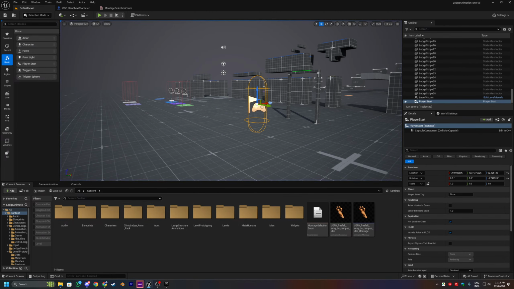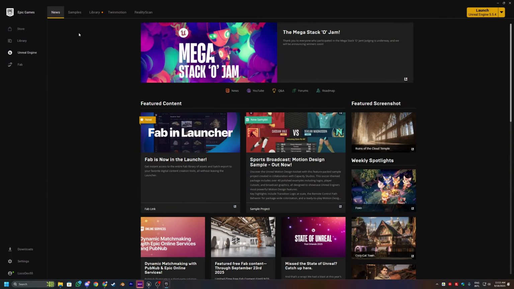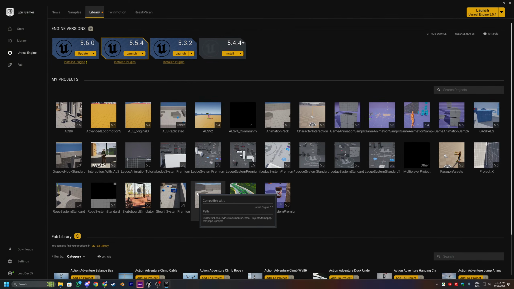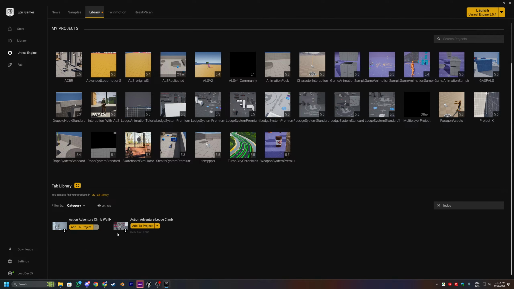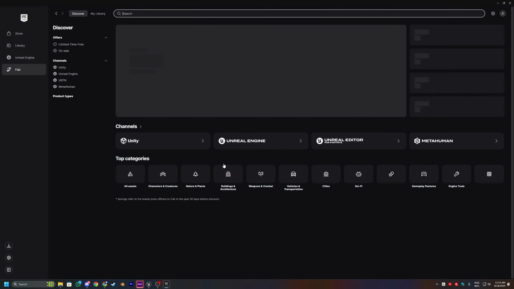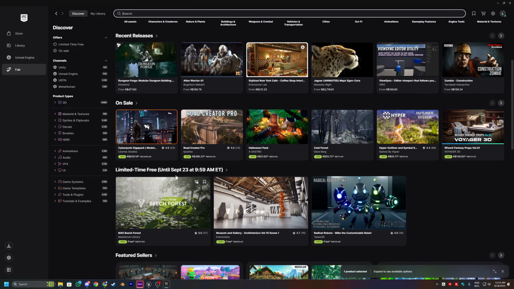Is the issue that the creator accidentally, yeah, it could be. Maybe the creator accidentally deleted the animations. Because if you take a look at the library, if you take a look at the ledge system, let's see, action, adventure, ledge climbing system, right? So if you double click, if you take a look at it, what?